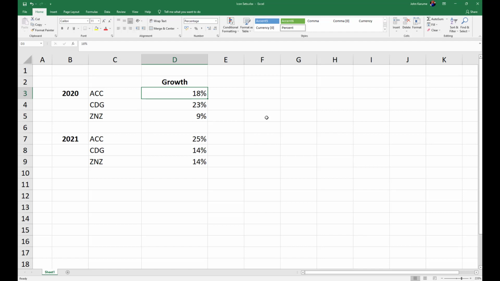In this workbook, I have growth data for airline routes for the years 2020 and 2021. So in column B you can see the years, in C the airline routes, and then in column D the growth. The cells to which I want to apply my rules are in column D. So I will select cells D3 through D5, and then I'll hold down the Control key and select cells D7 through D9. On the Mac, I would use the Command key to make this type of selection.